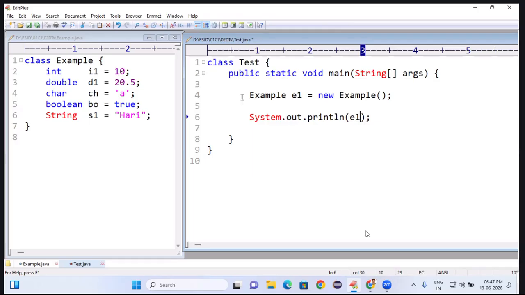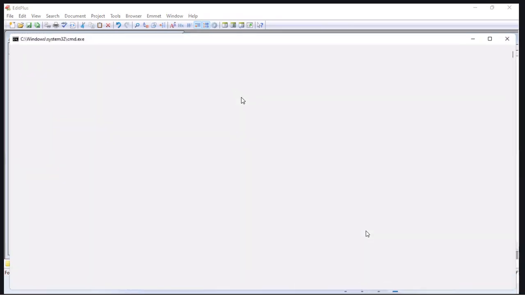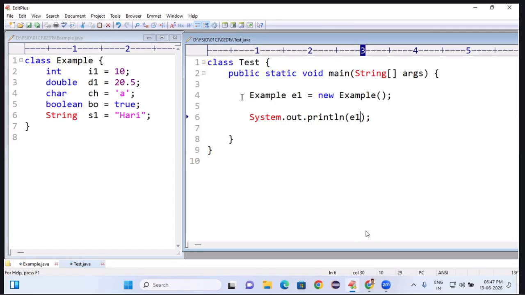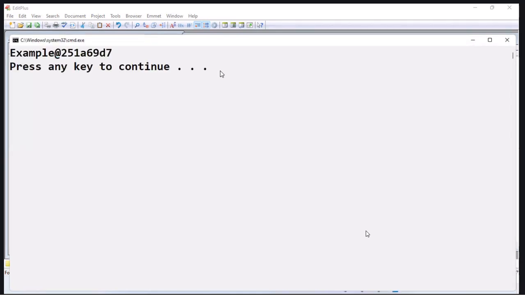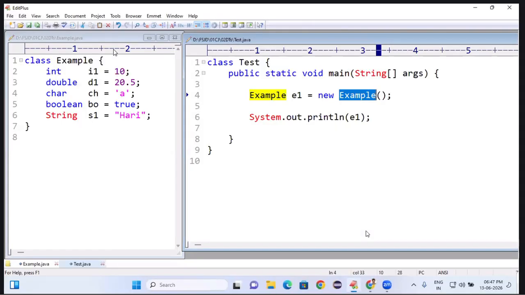What is printed now? The class name, the object's class name. Object is of which type? Example. Example at the rate 1010 is printed. This 1010 is our number and this is the JVM number. Now tell me again: when you print a class object, what is printed? Data of the object or reference of the object? The reference of the object is printed.